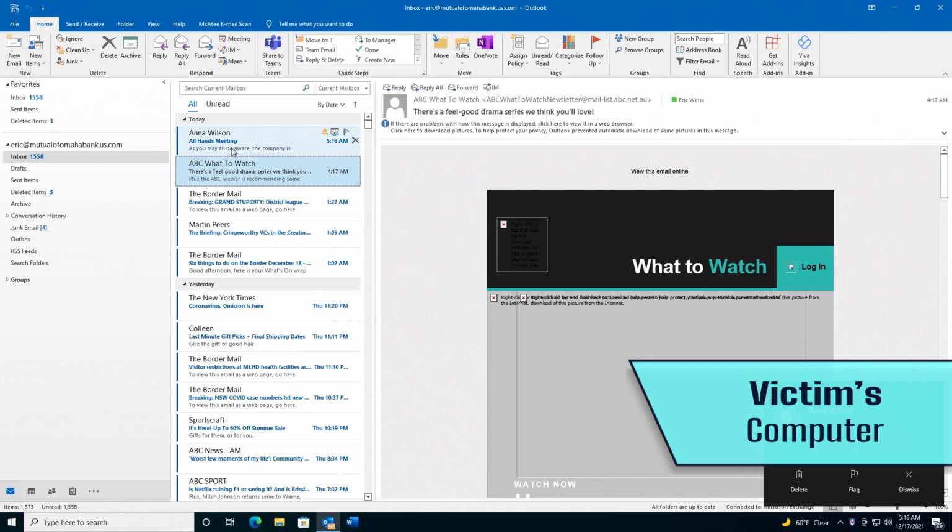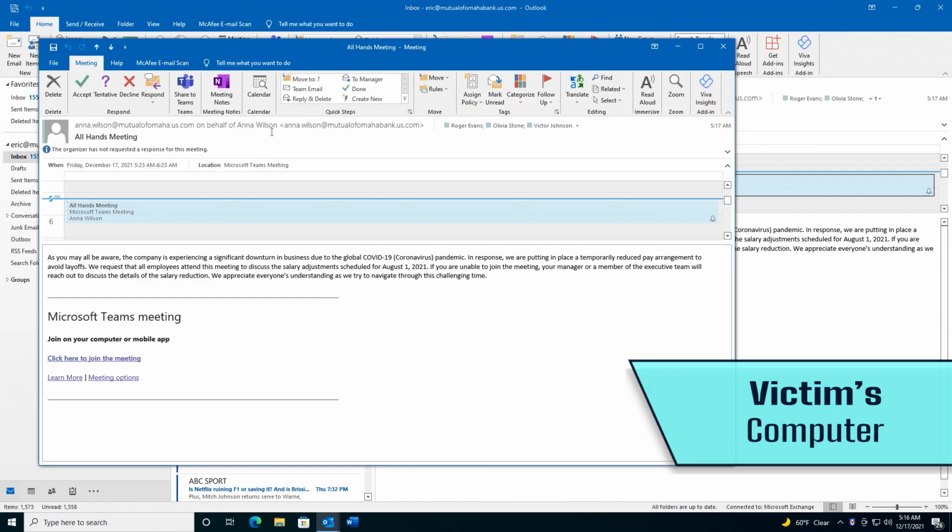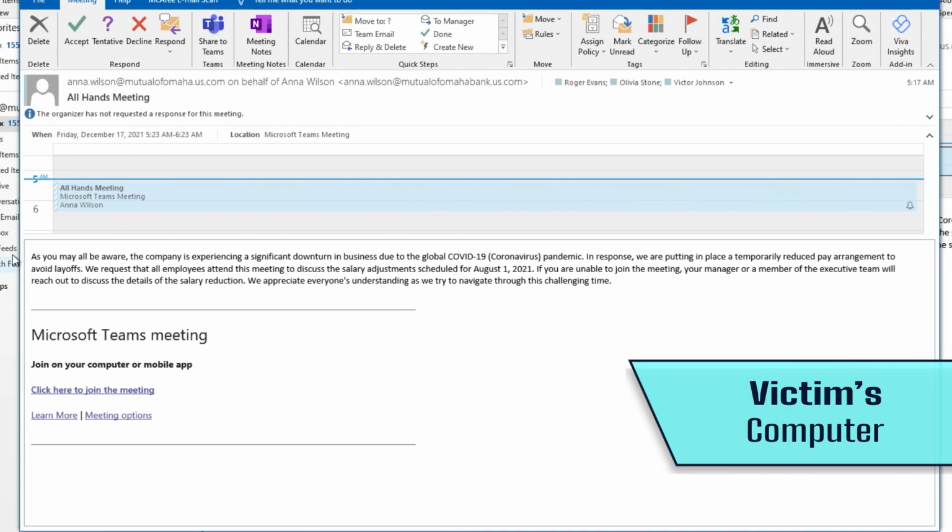Any moment here, we're going to see it pop up, and this would pop up on the victim's computer, just like it's going to do here in this demonstration. So let's take a look at it. It actually originated from Anna Wilson. We're going to take a look, and we'll zoom in a little bit. And again, it's an all-hands meeting.